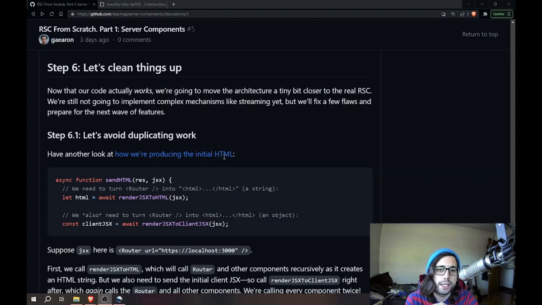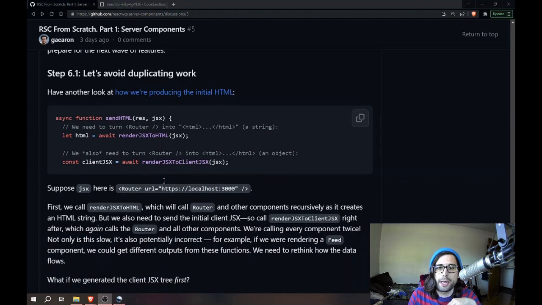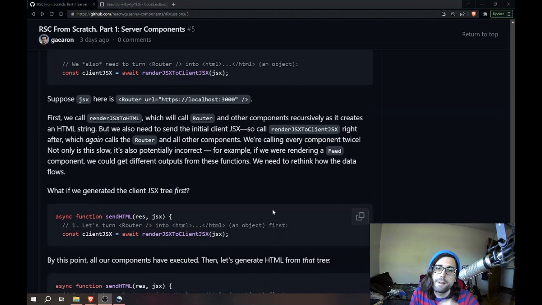Step 6.1. Let's avoid duplicating work. Have another look at how we're producing the initial HTML. First, we render the JSX to HTML, and then we also render the JSX to client JSX. Suppose JSX here is just the router with the URL of the root route. First, we call render JSX to HTML, which will call router and other components recursively as it creates an HTML string. But we also need to send the initial client JSX, so we call render JSX to client JSX right after, which again calls the router and all other components.